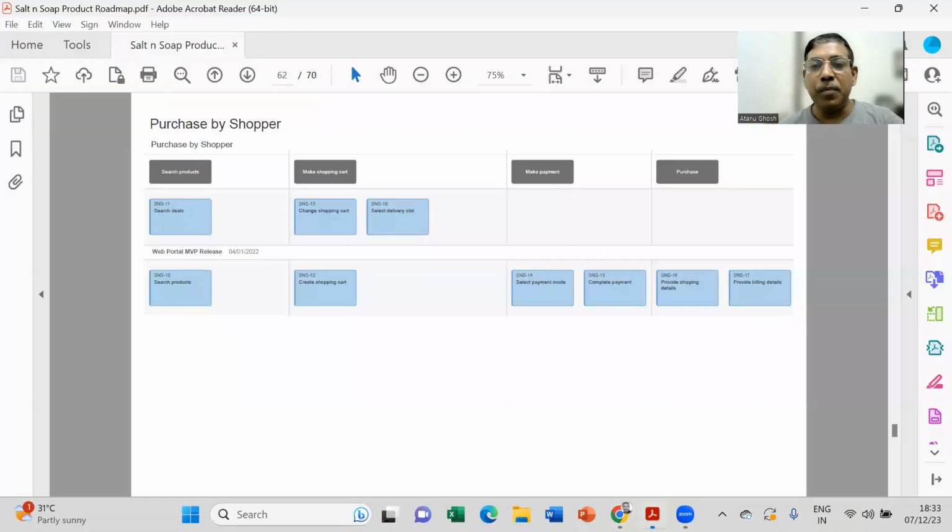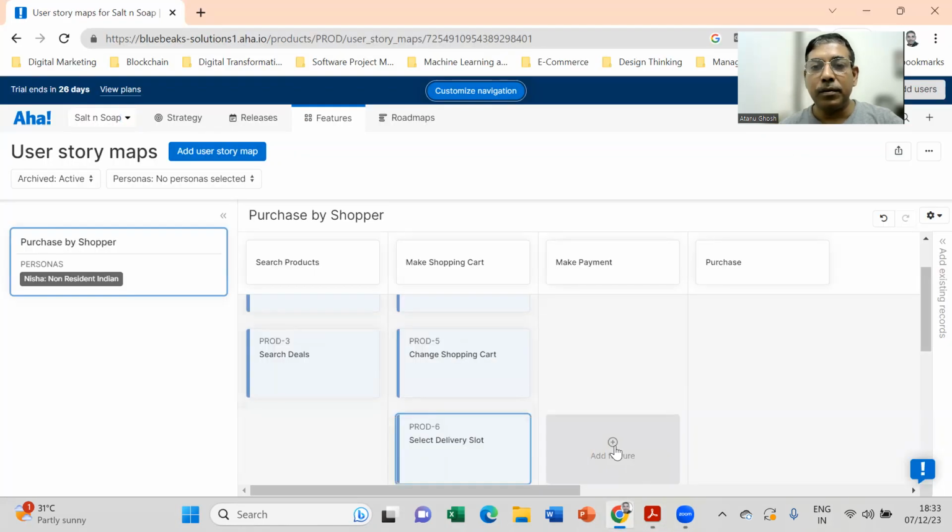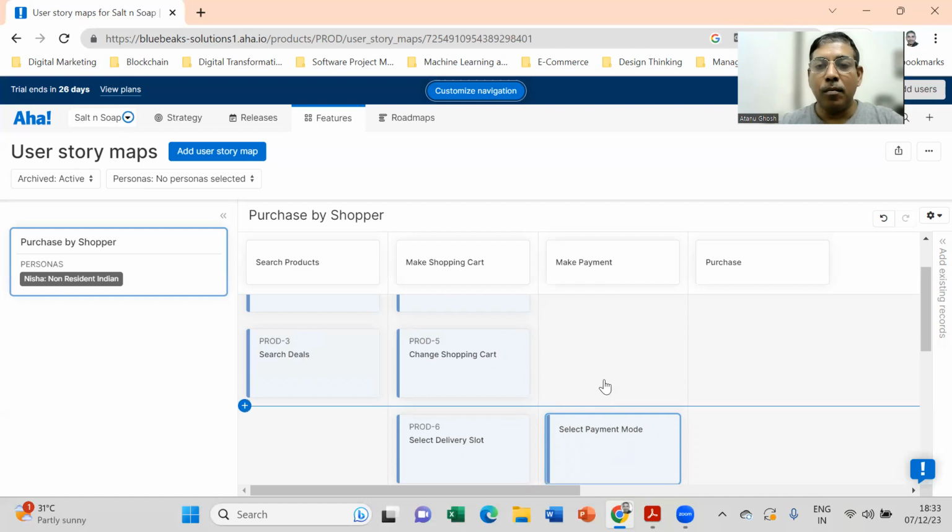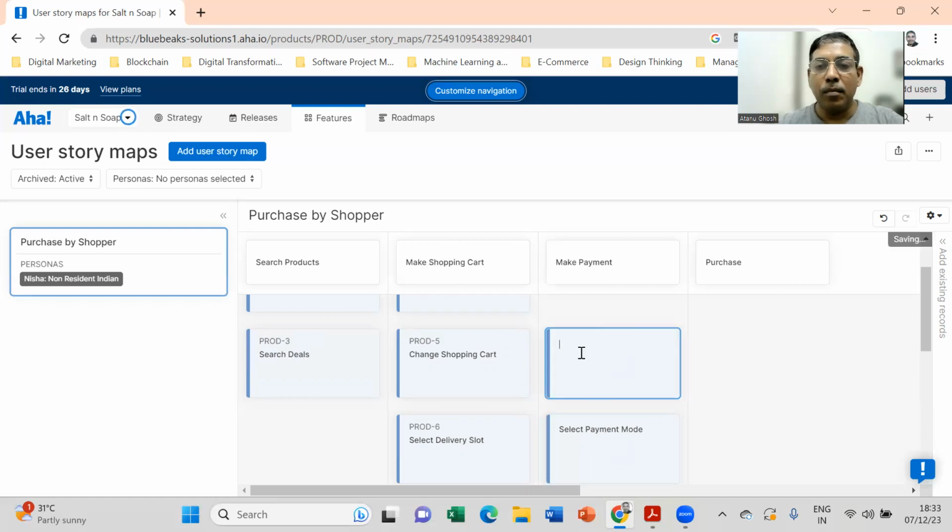Let's look at make payment. So there are two features: select payment mode and complete payment. Let's add that. So done. Select payment mode and complete payment.